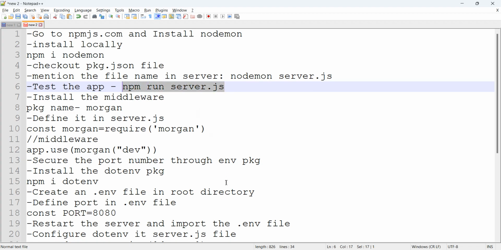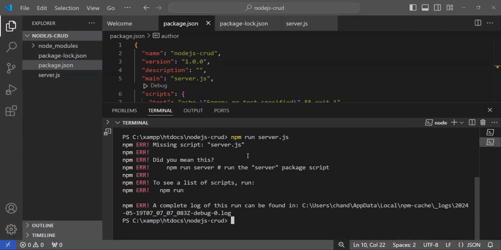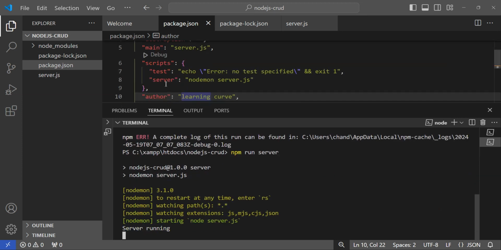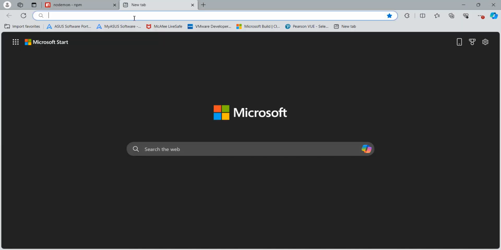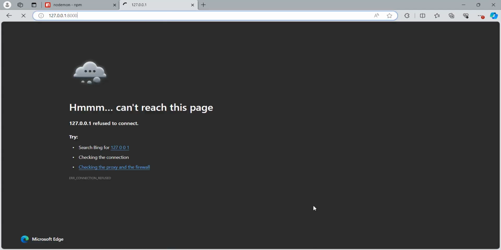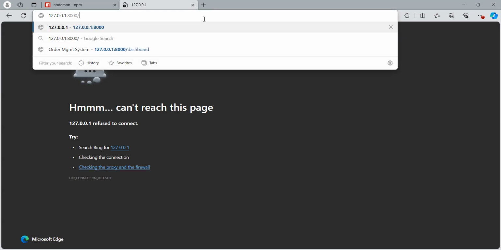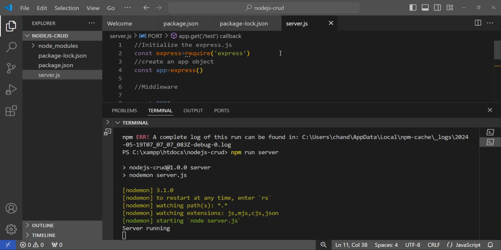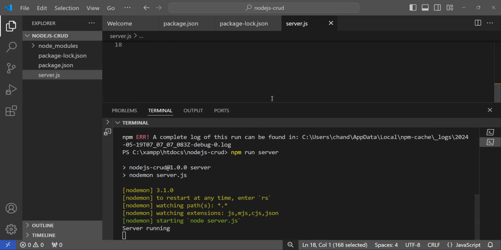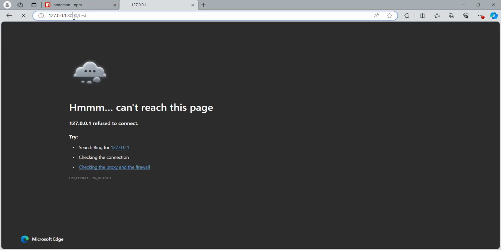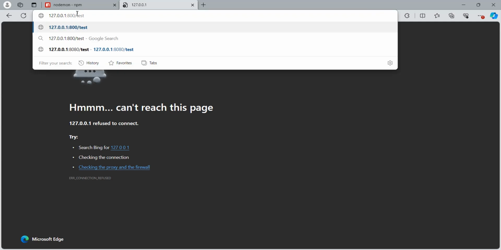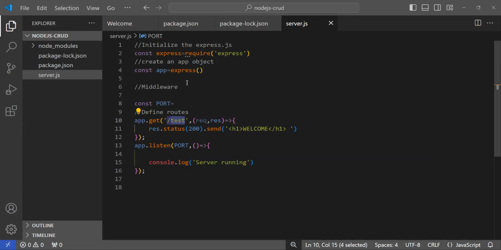Now I will test the application and paste it here. We can remove the server because in the script we have given the server. Good, our server is running. Now we will go here and test the application. This is on our port number 8080, because we have mentioned the port in server.js. We will check, and after that we will put test, because in the server.js file we have the GET route with the test path.